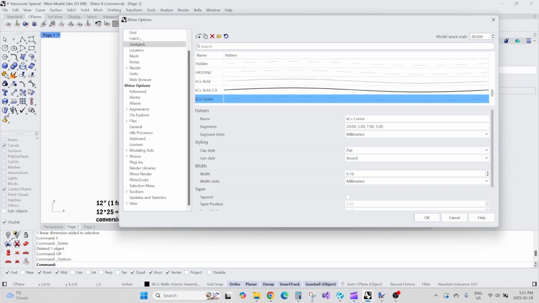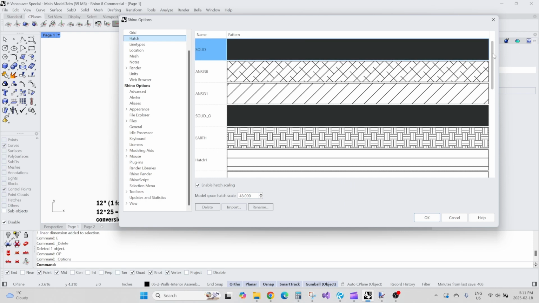So yeah, you have your line types, your hatch. You'll have to probably enable hatch scaling. I think that's why my hatches look appropriate in layout spaces. But your model space hatch scale will just be something appropriate to the scale of whatever you're modeling. Small house is usually 1 to 48 or 1 to 50.